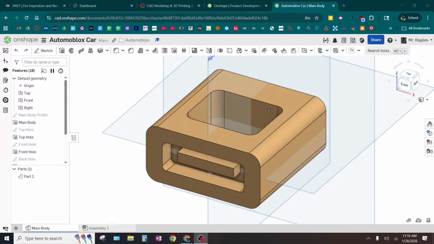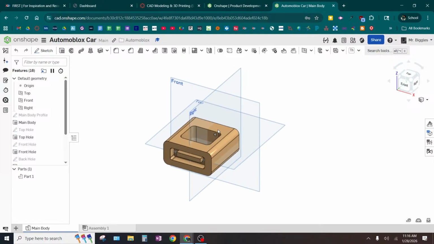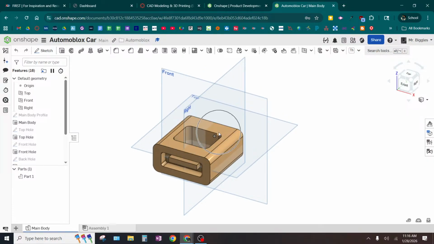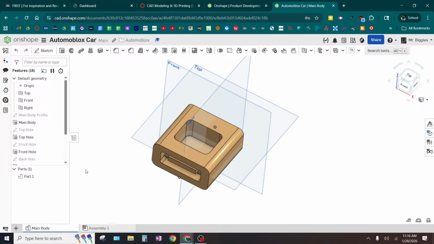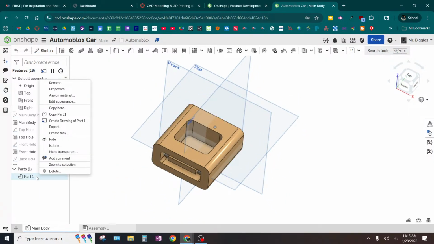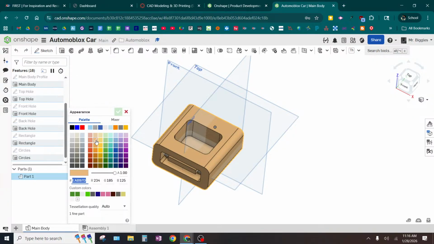Alrighty, folks. So we did this here. I'm calling this the passenger section or the main body of the car. Looks very beautiful. Note that I did change the appearance to be kind of a wood color. You can do whatever you want. I chose to make it wood color, but you can make it any color. It's your car.